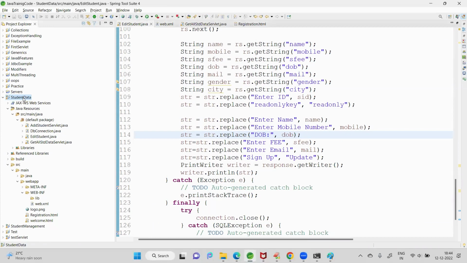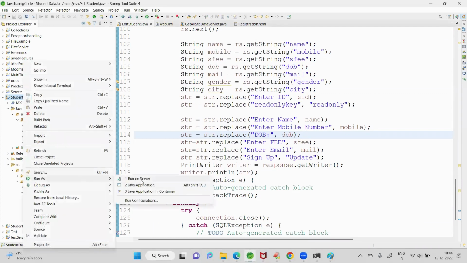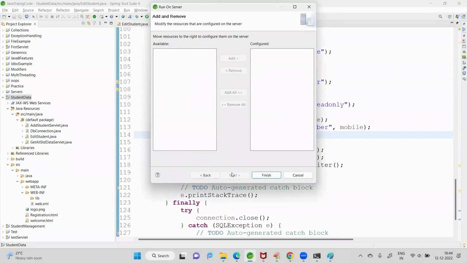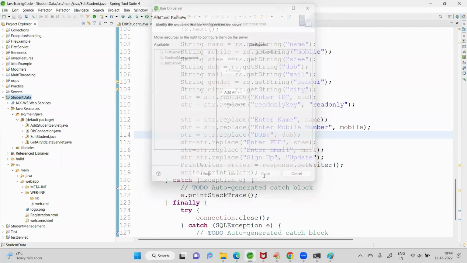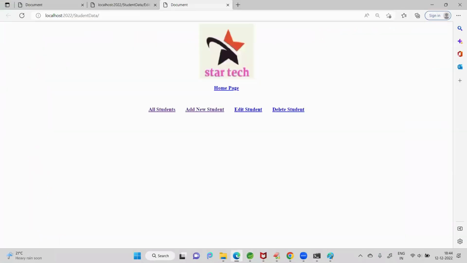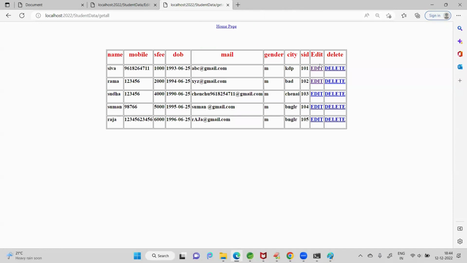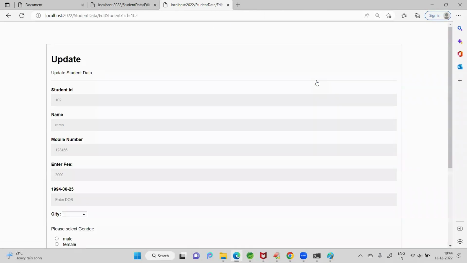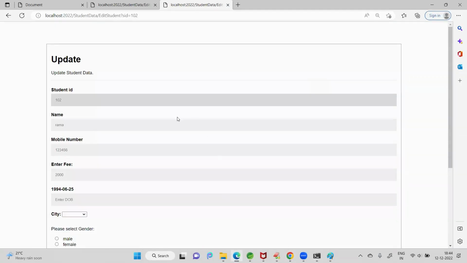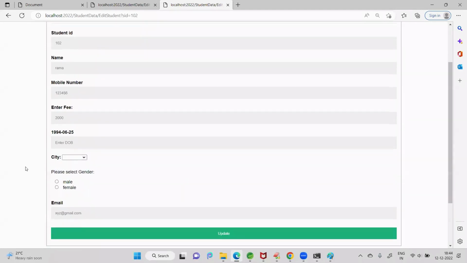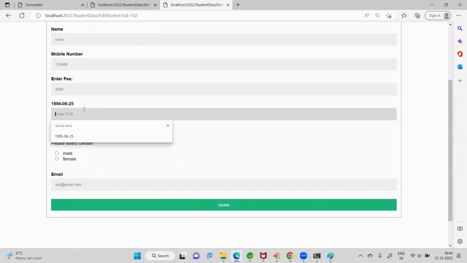Now start the server and see the output, whether it is coming correctly or not. Get all students. Click on edit for 102. See 102 data, 102 is Rama. Check in the database whether it is Rama or not. 102, it is Rama. We got the existing data from the database. This is the phone number, this is fee, date of birth. Okay, no, this is not correct.